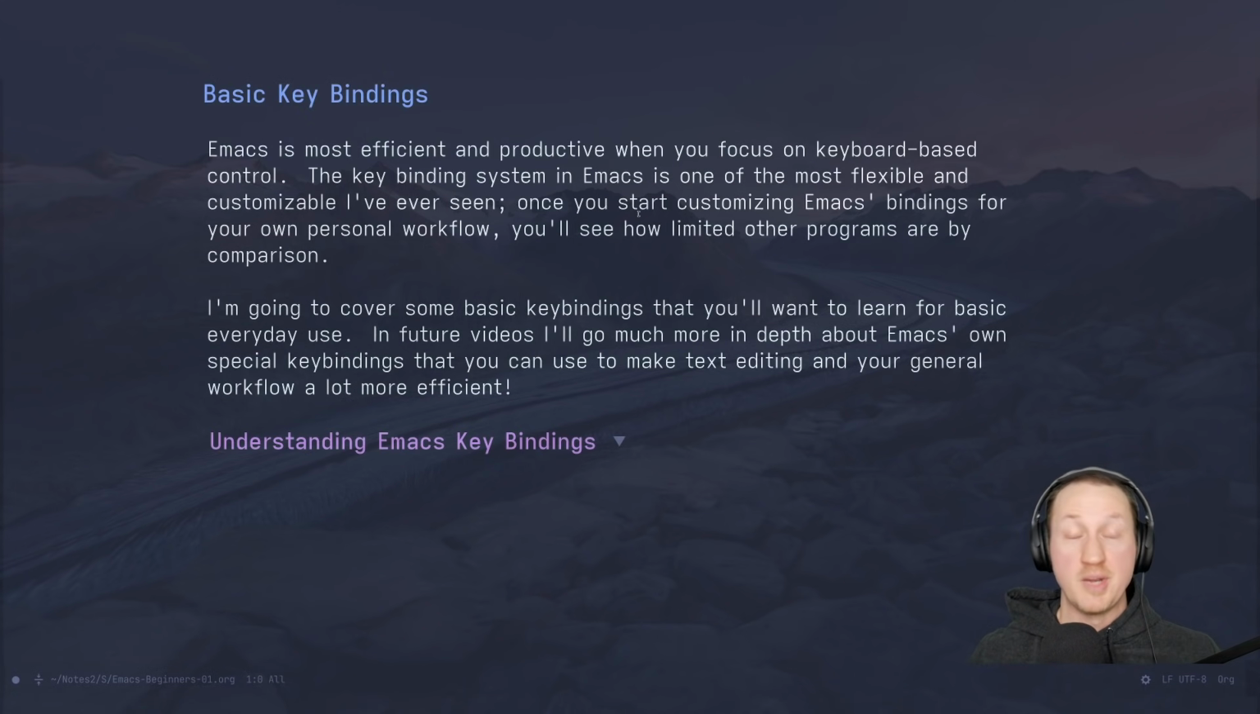All right, so now that we've covered the basic concepts of Emacs and the high-level things that you're going to want to know to use it effectively, let's talk about the key bindings that you can use to do things that you would normally want to do on a daily basis. As I mentioned before, Emacs is definitely the most efficient and productive when you focus on keyboard-based control. The key binding system, frankly, is one of the most flexible and customizable I've ever seen.